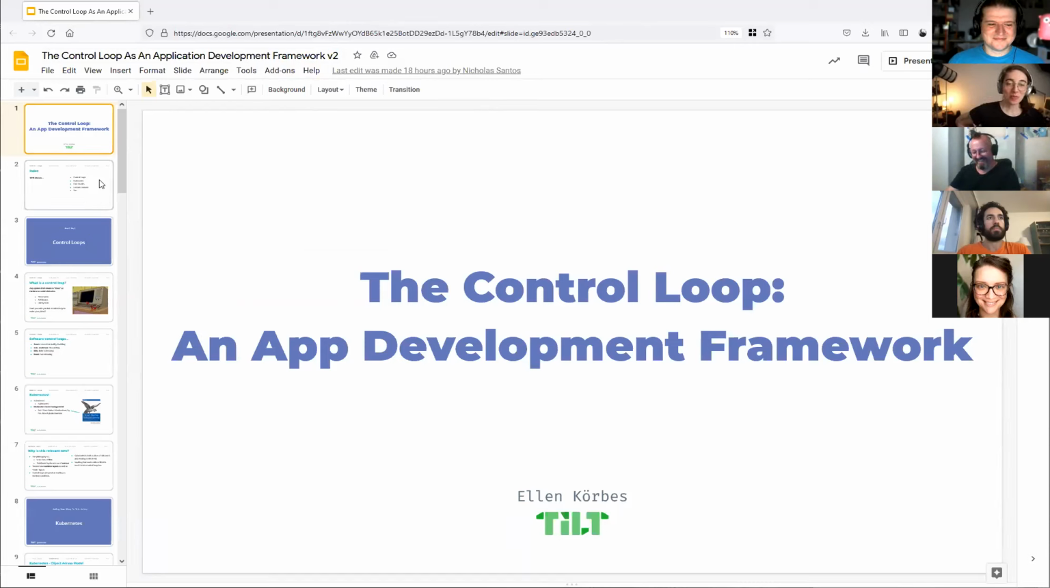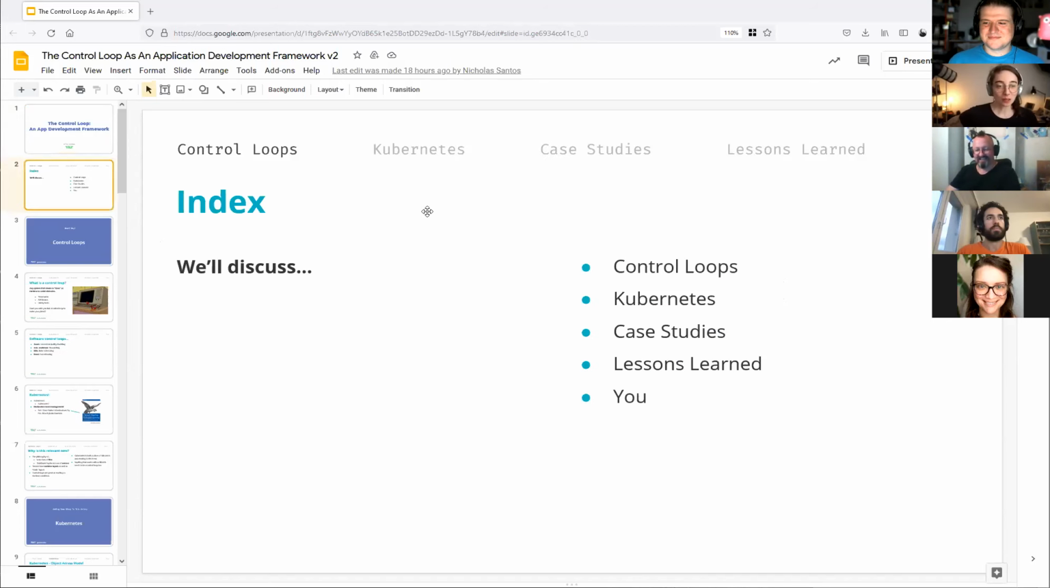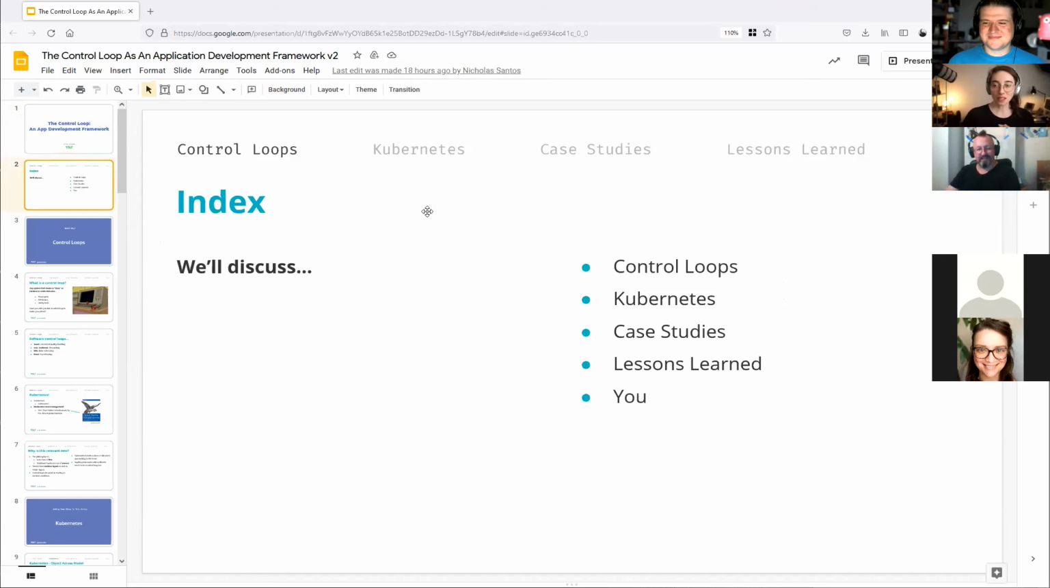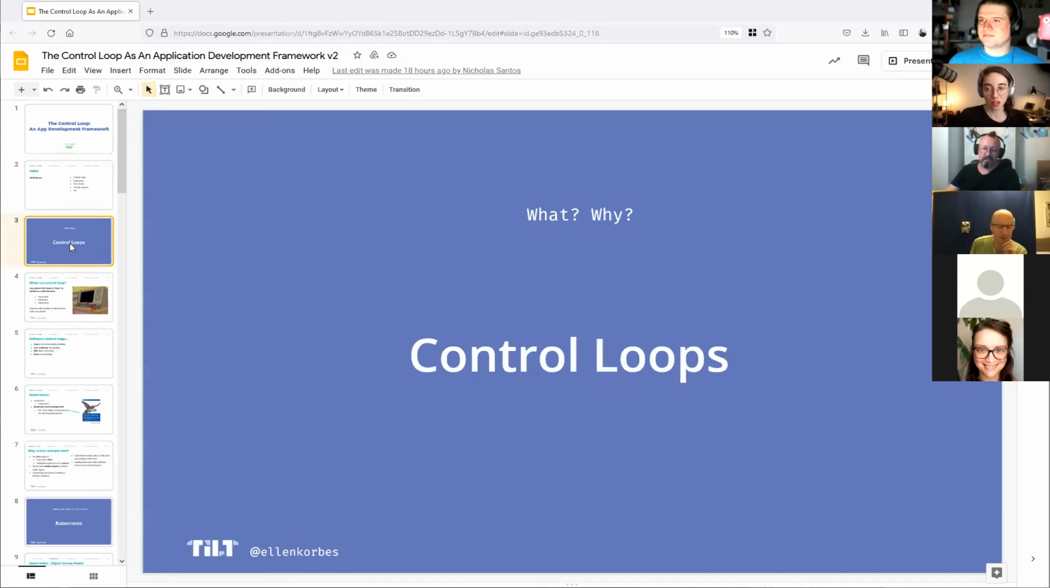So in this talk, we're going to talk about control loops, what they are, what they do, what they're for, how this is related to Kubernetes in some way or not. We're going to talk about some ways that we used those control loops and lessons we learned with that, and whether you should care about this or not. So control loops are kind of what Natalie was talking about when it comes to operators.